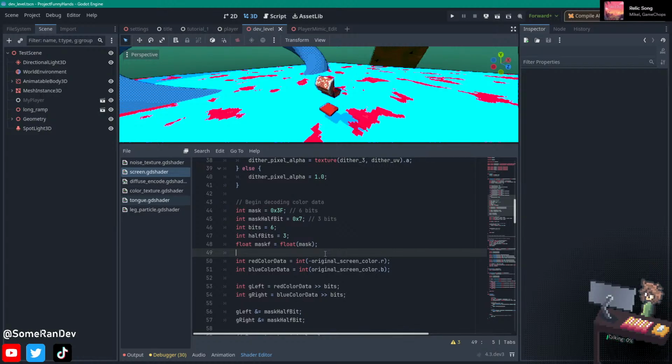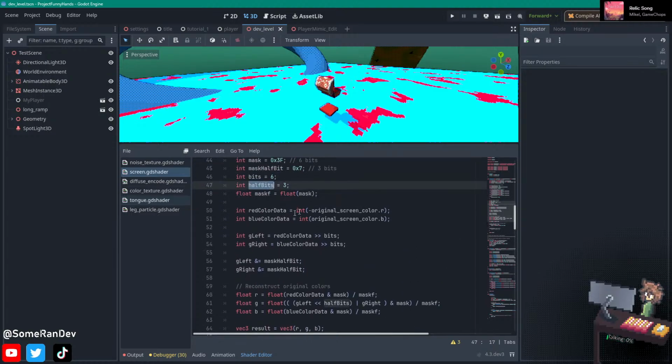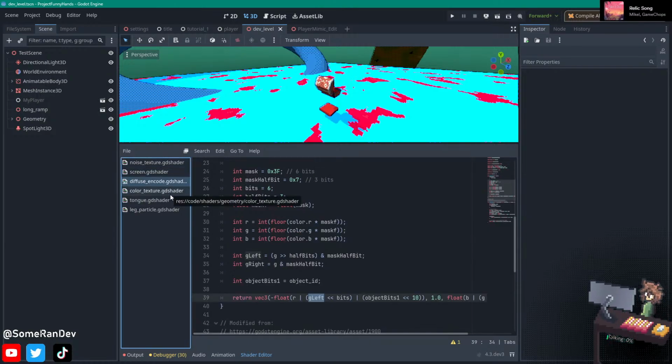What else is there? Half bits. Red is the left. And they're both being shifted by 6. So, did it make sense, photogenic male?